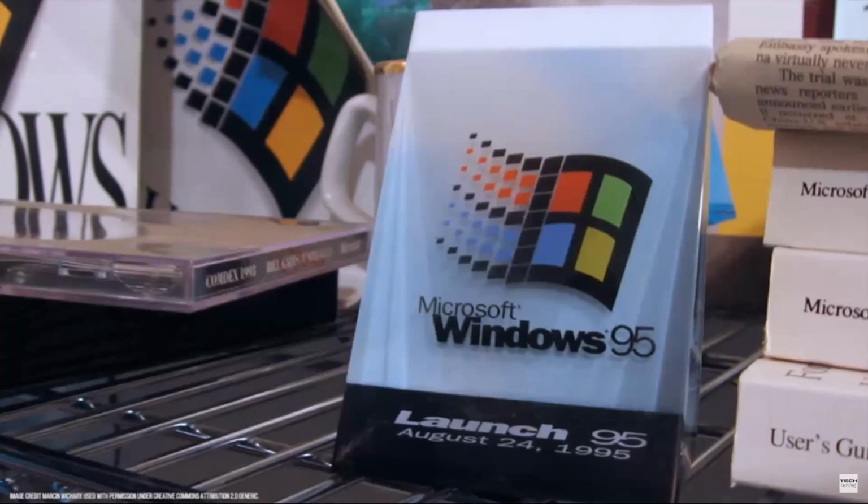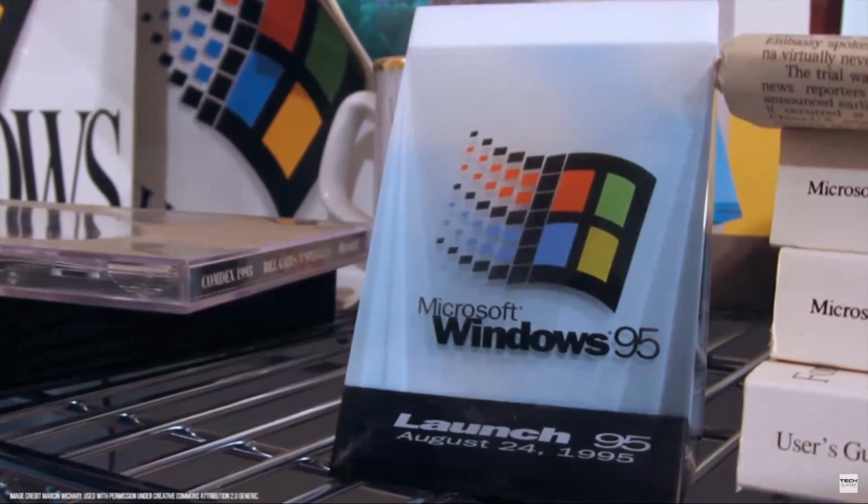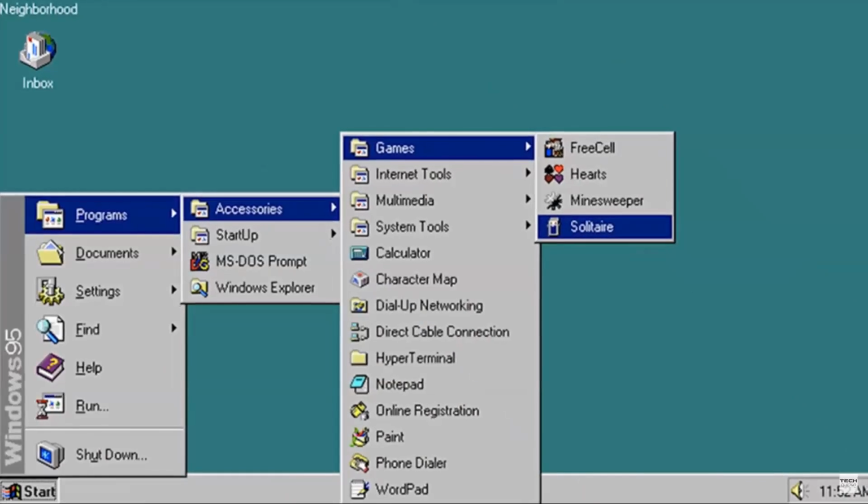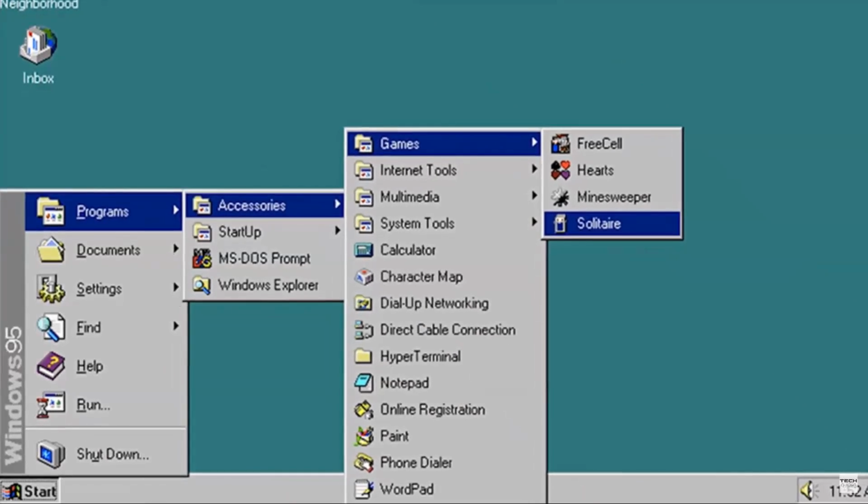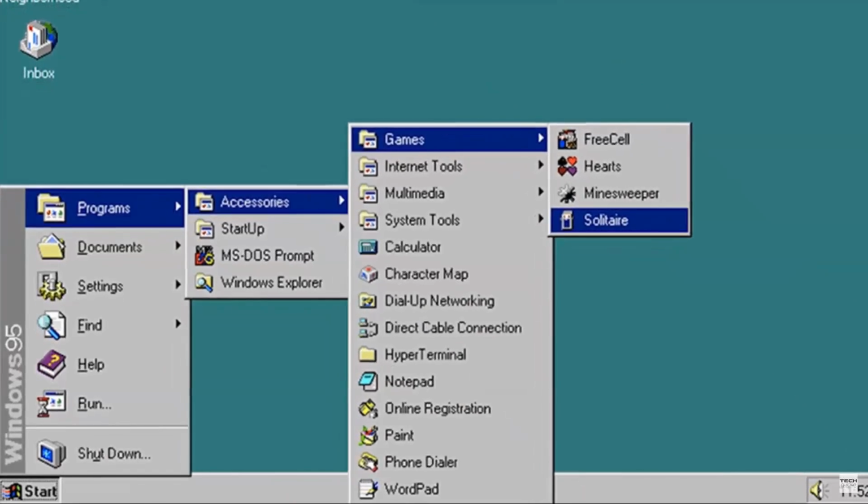So with all this success, the stage was very much set for the much ballyhooed Windows 95 release in, you guessed it, 1995, which included many enduring features like the start menu, the modern Windows desktop paradigm, and the taskbar.